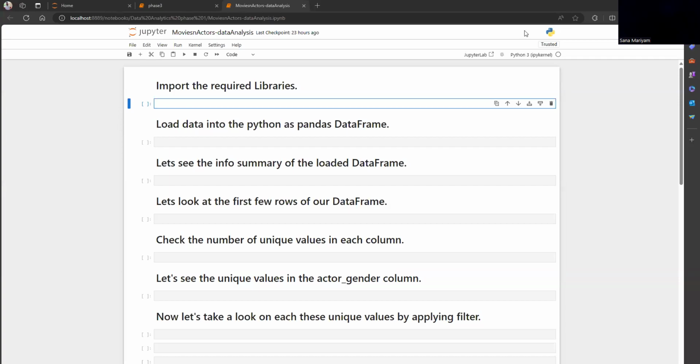Hey everyone. So today we are going to do data analysis using Python. We will work on a very interesting project where we will be importing, exploring, analyzing and visualizing a real life data set to answer interesting questions.